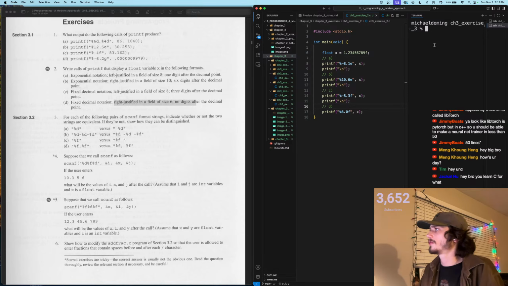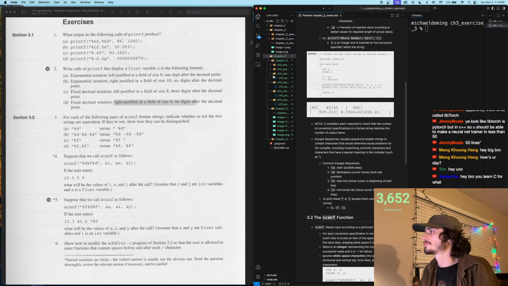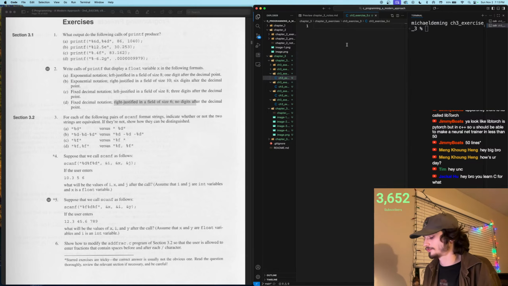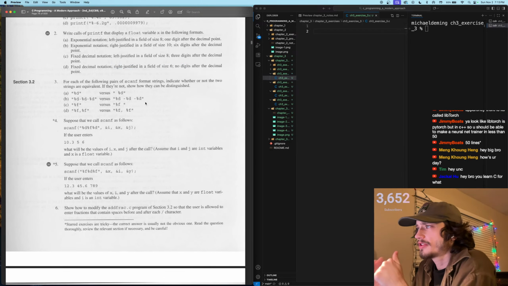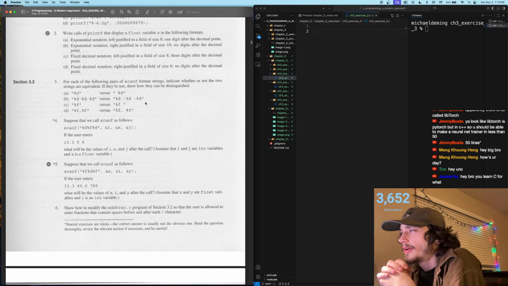Okay, cool. So let's move on here. Number 3. For each of the following pairs of scanf format strings, indicate whether or not the two strings are equivalent. If they are not, show how they can be distinguished.